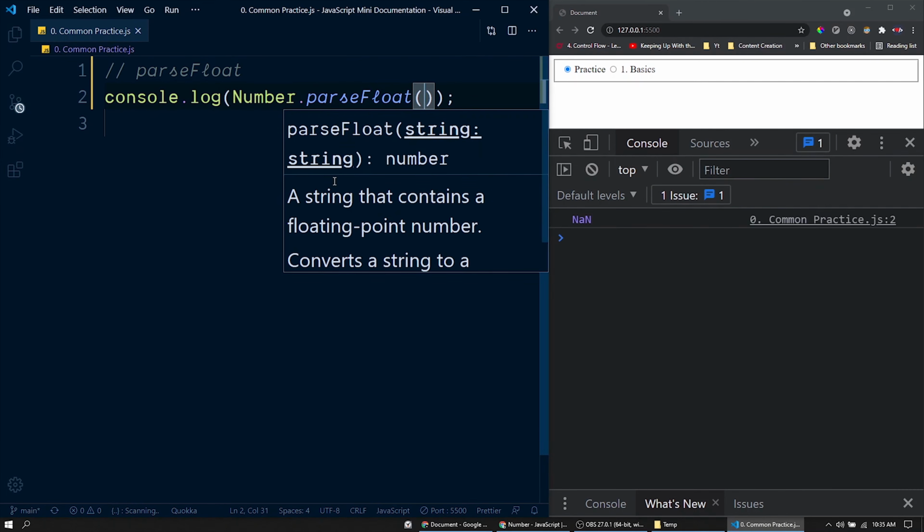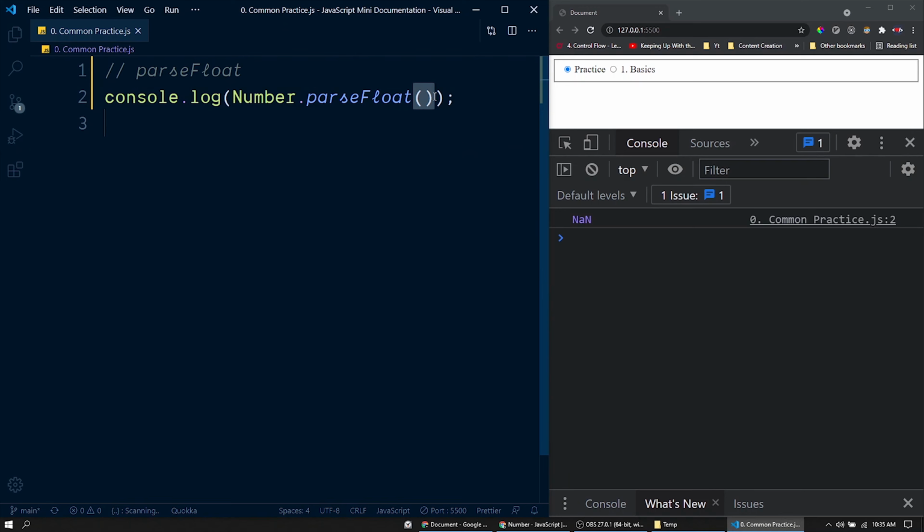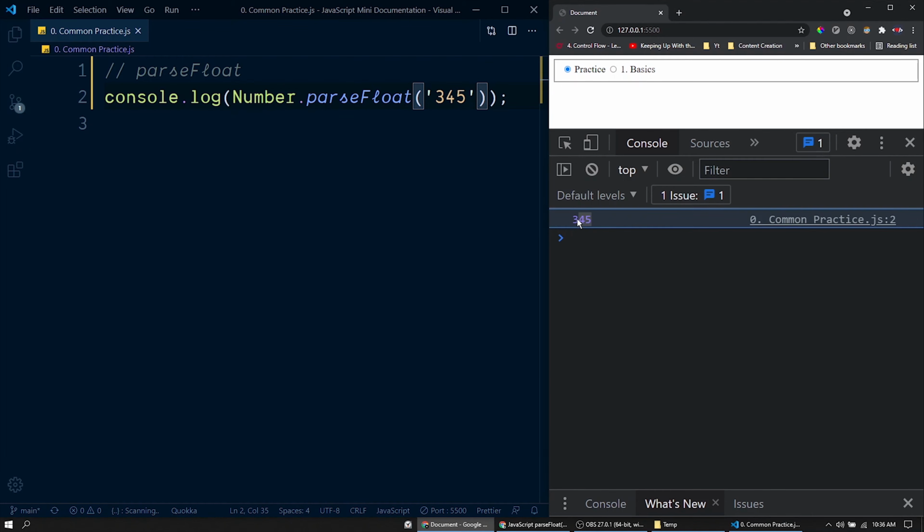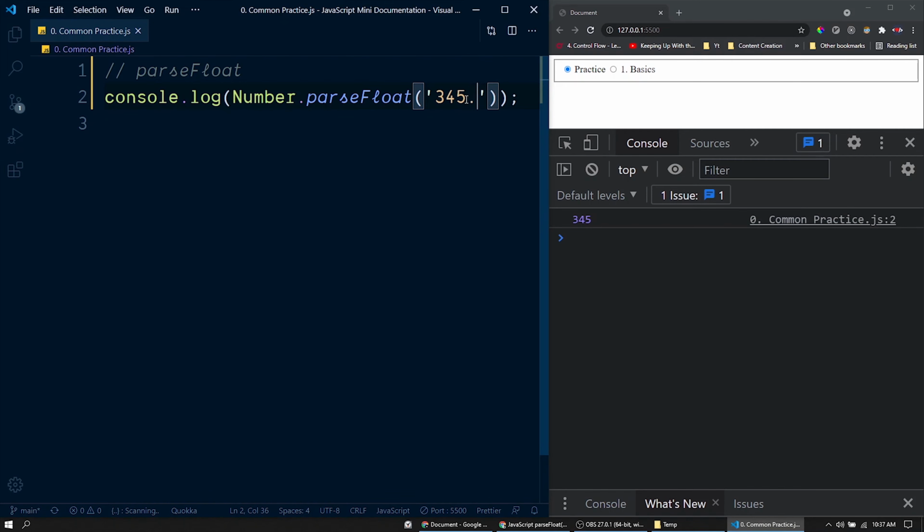Now whatever we pass inside this pair of parentheses here is called an argument. We will be discussing that in our session on functions. So whatever argument we pass to this function will be converted to a floating point number. If it fails to convert the argument to a floating point number, it will return NaN. So let's try a few examples here. So here we have the output 345, which is exactly what we have passed here. Let's try another number. So here we have the floating point number corresponding to this string here.